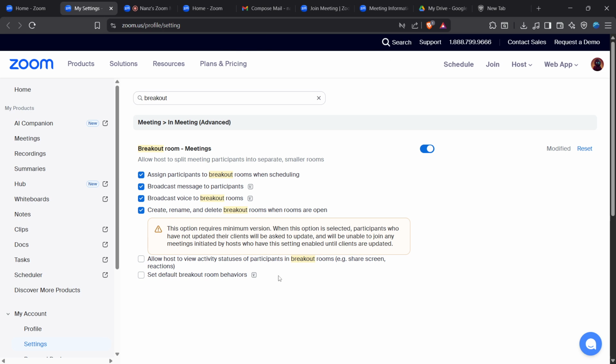To confirm everything worked, start a meeting later, and look for the Breakout Rooms button on the meeting toolbar. If you see it, you're all set.